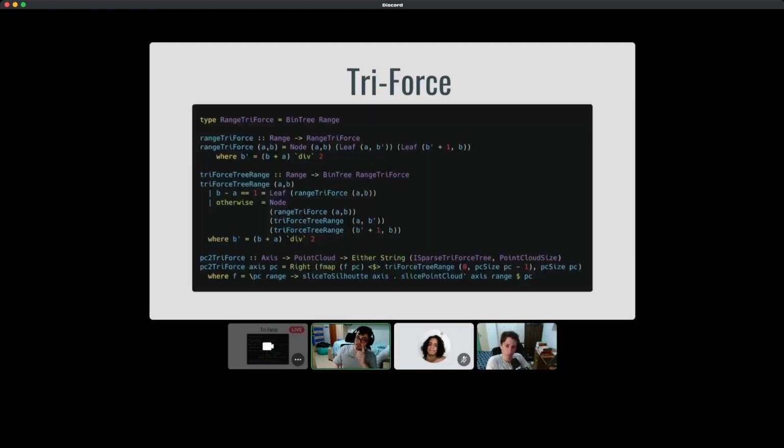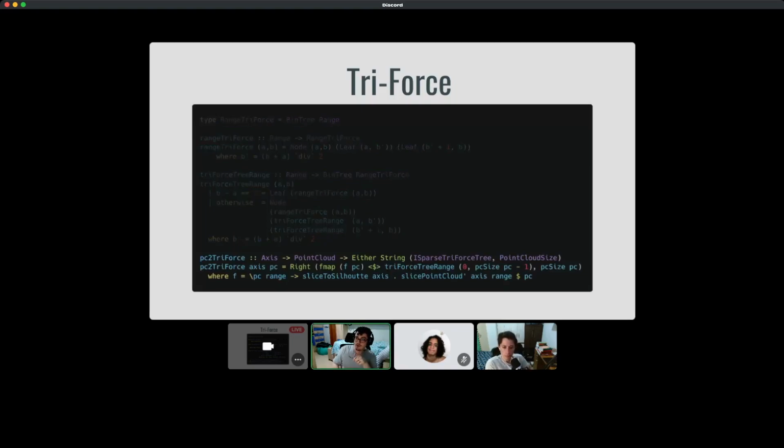That's fine. So the function that we had on the decoder is that one at the bottom, PC Triforce. That's the one that I want to explain in detail. So we have the axis, we have the point cloud that we already got from the PLY file. And let's see what we are doing there. We are calling a function in the middle called Triforce tree range, and we are passing it a tuple. That tuple has a 0 in the first position, and the second is the entire size of one side of the point cloud minus 1. So why is that, right?